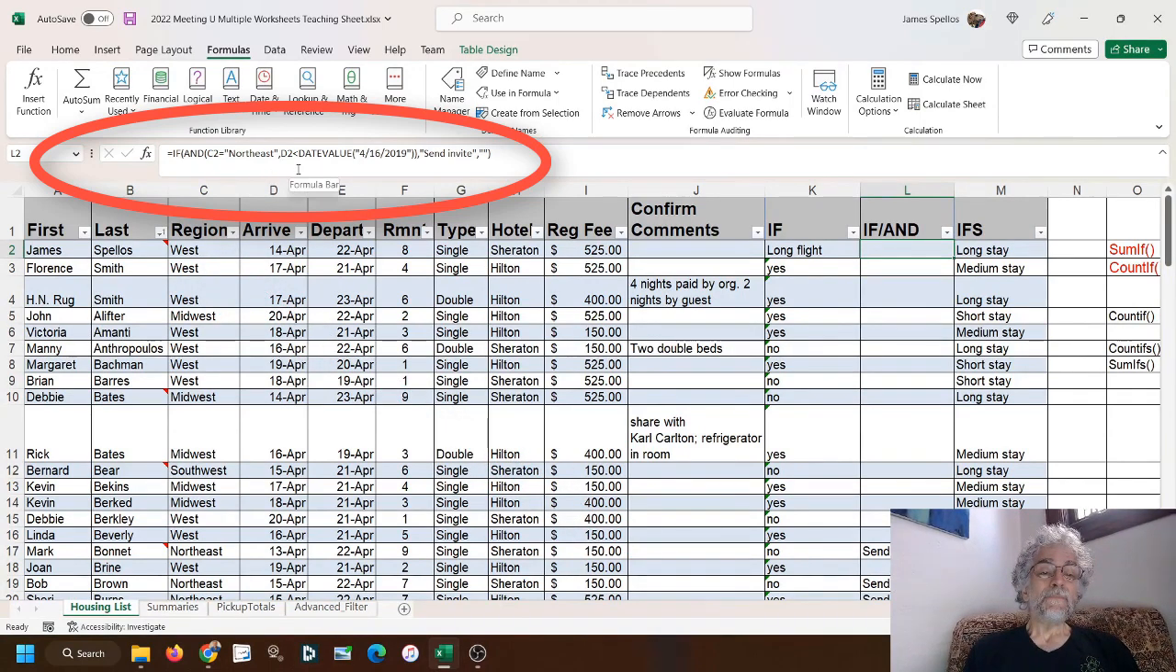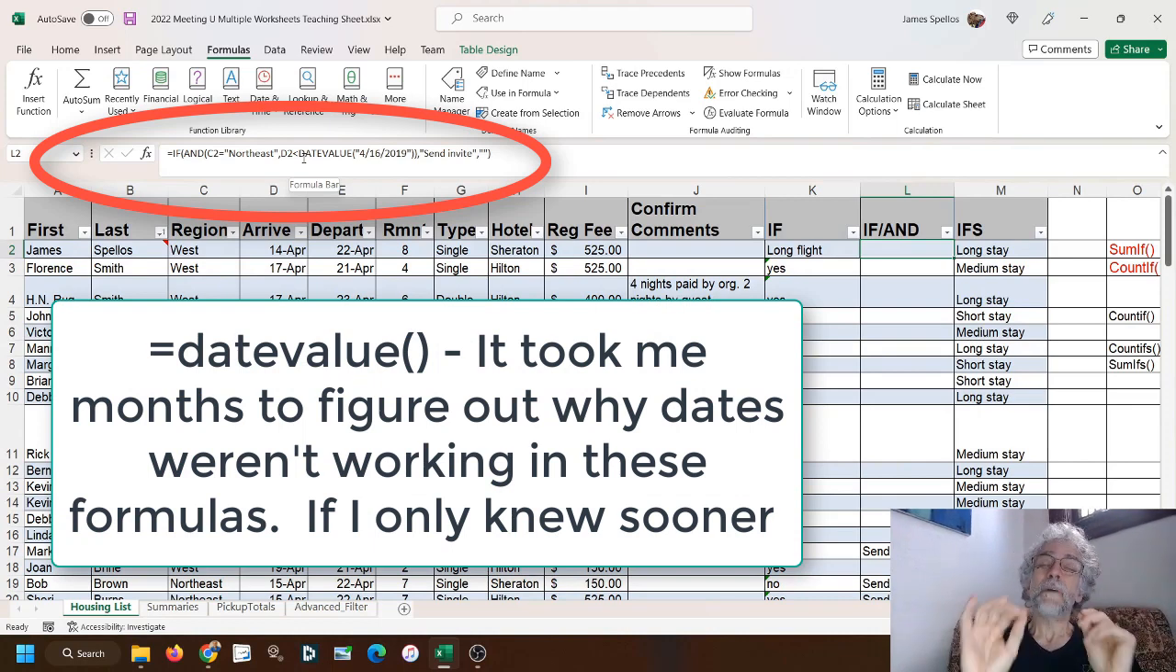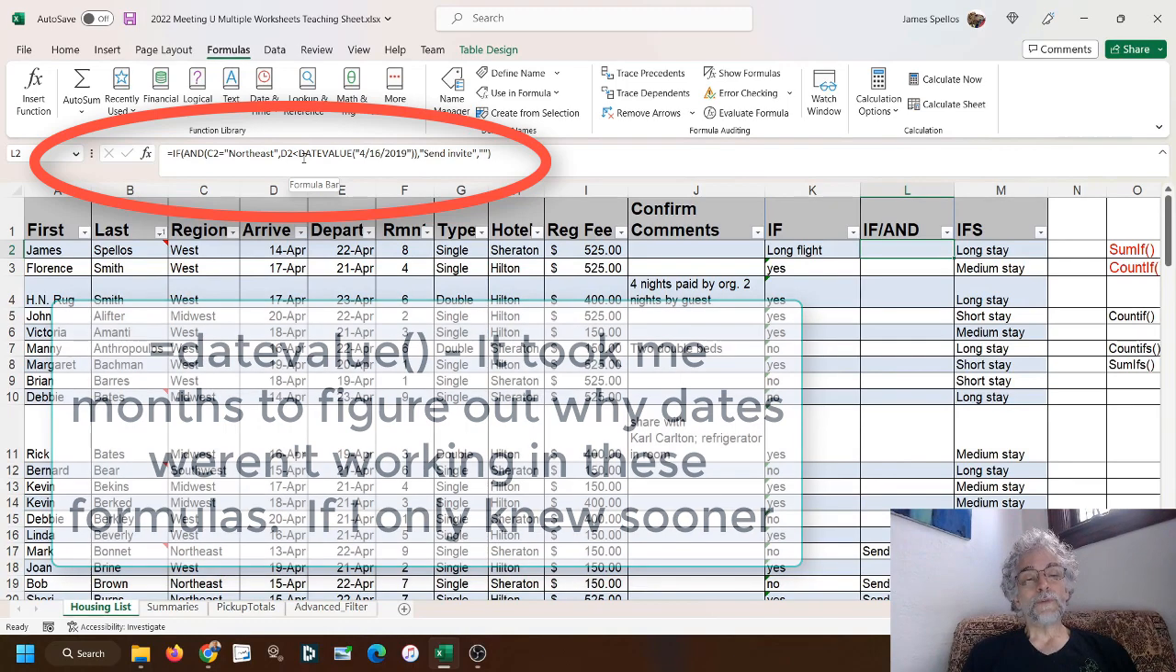And then D2, and this is a really, really cool tool. If you want to evaluate a date, you need to put the function in, DATEVALUE. I know it doesn't make any sense at all, but I've seen so many people hit obstacles with Excel because they didn't know, when they're trying to evaluate dates within a multiple nested function, that you can't just put the date in there. You have to put the DATEVALUE, and then as you see, I've put it in parentheses, in quotation marks.